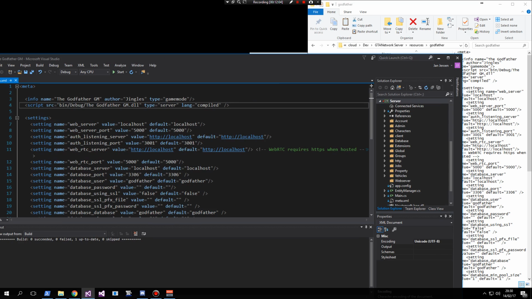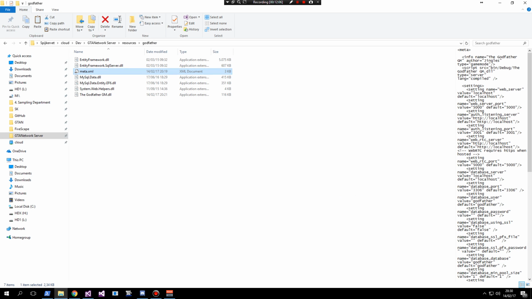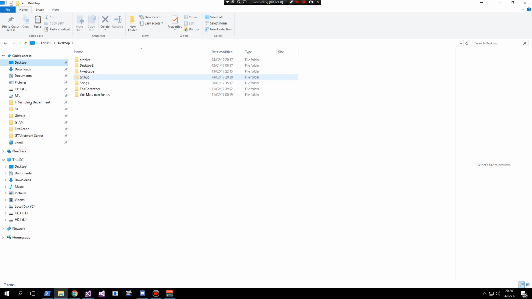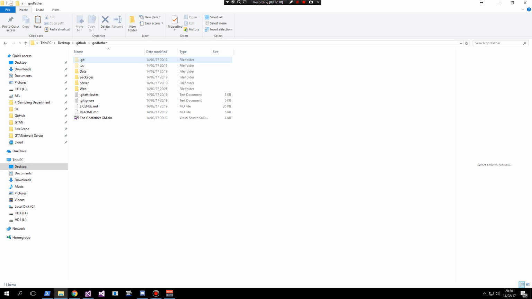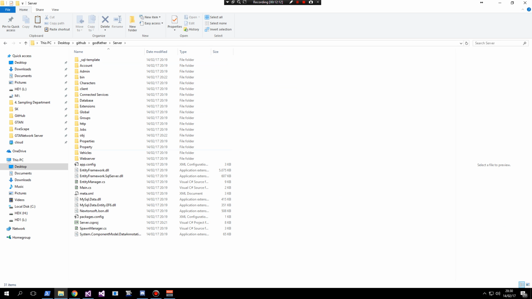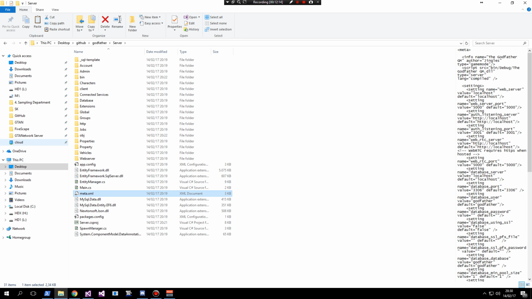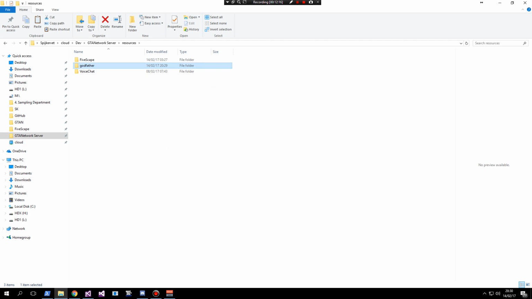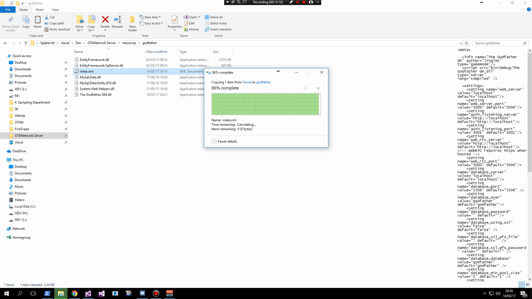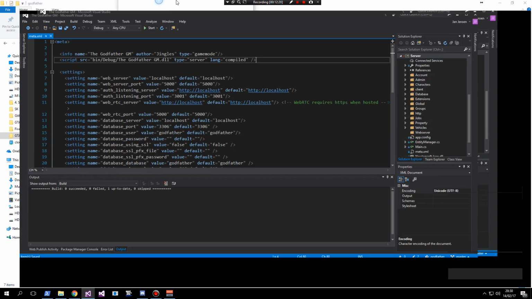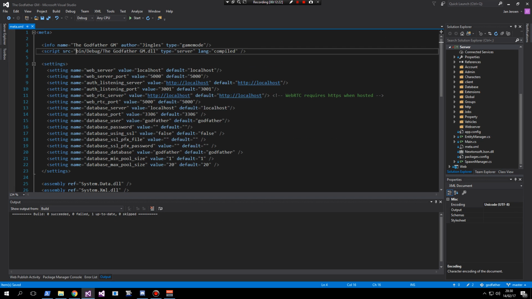So place the meta.xml file that's in the repository, Godfather game server meta.xml, in the resources folder. Here we go. So change the source to where the actual DLL of your game mode was located. Then here are the settings.